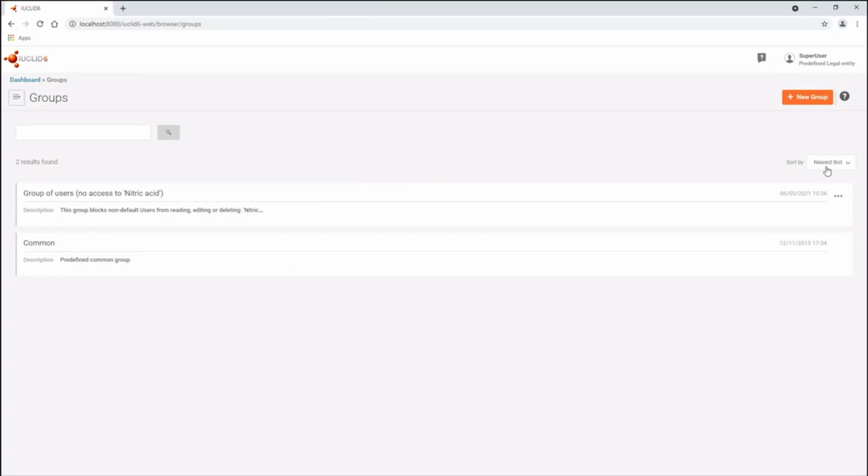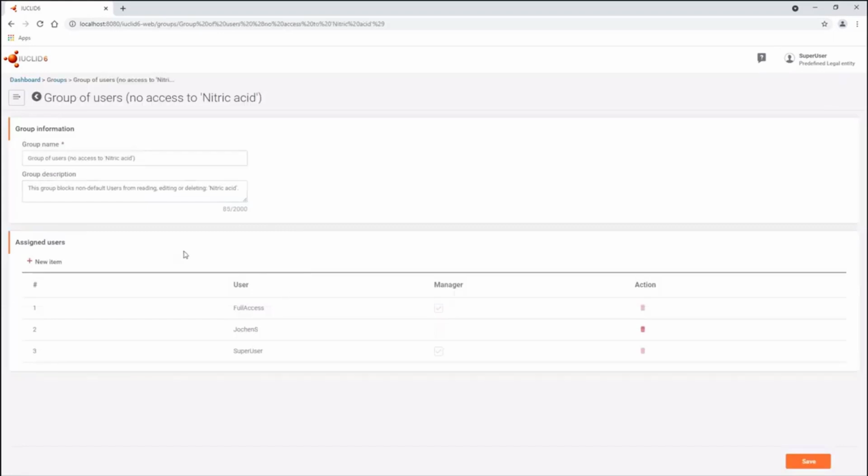With this, just to remind you, you can also sort and you can also search, this time by the name of the group and the description, and you can, of course, create a new group. Let's go to this custom group of users I've created.